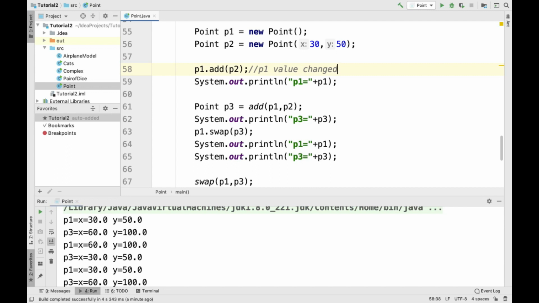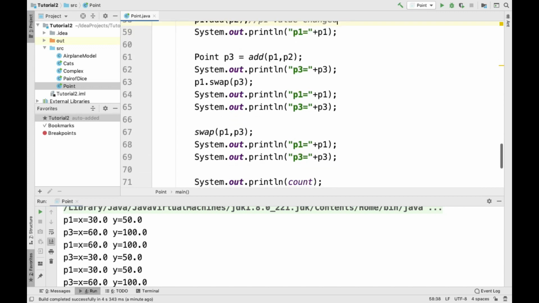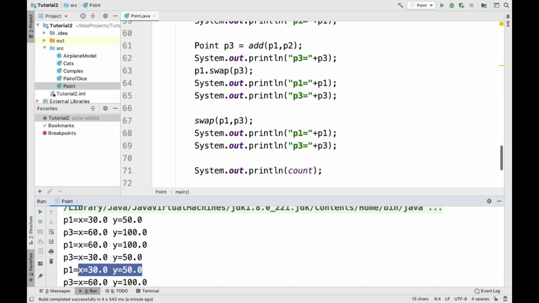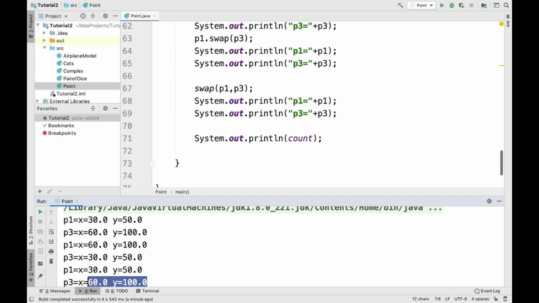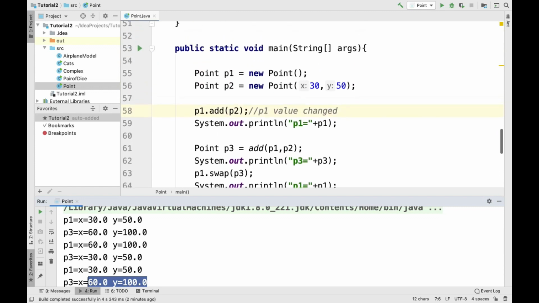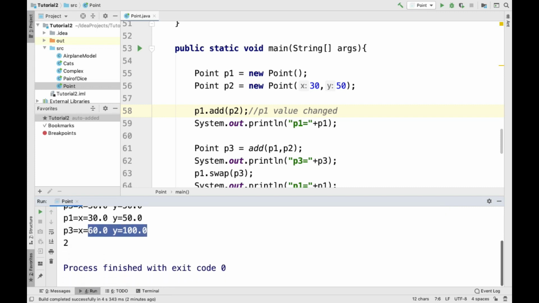Now if I swap P3 with P1, therefore P1 is going to be 60, 100, and P3 is going to be 30, 50. Same thing here. If I swap P1 and P3, now P1 is going to be back to its original value, which is 30, 50, and P3 is going to be 60, 100. Now if I count, I'm counting how many points I created. So I created 2 points. And so I get 2.